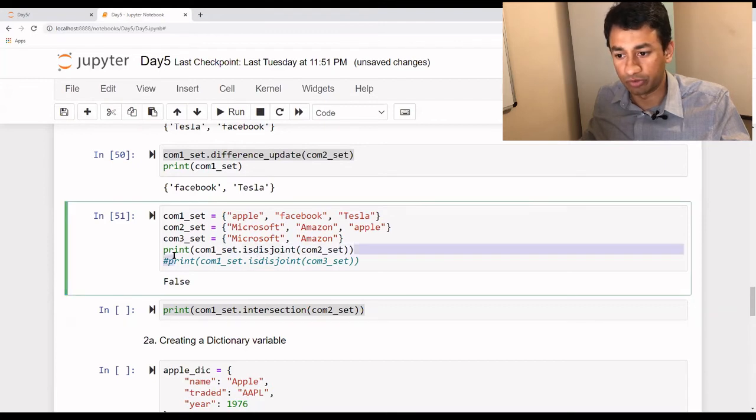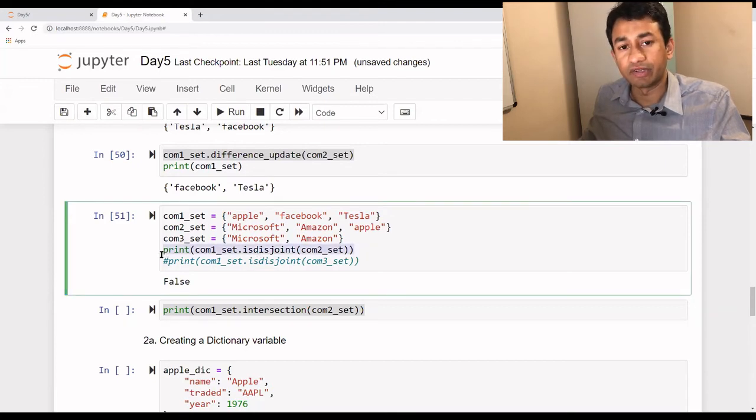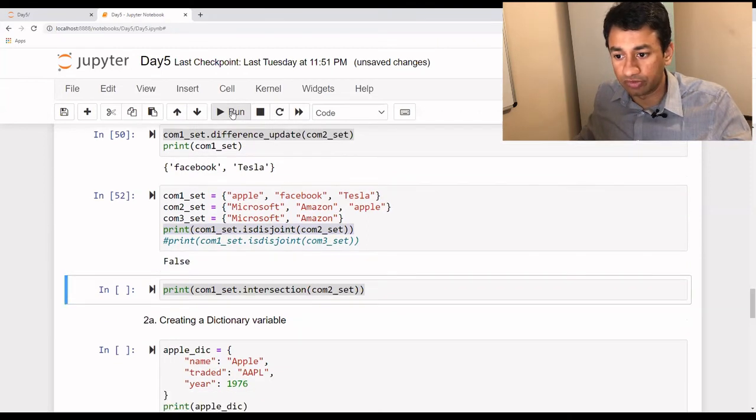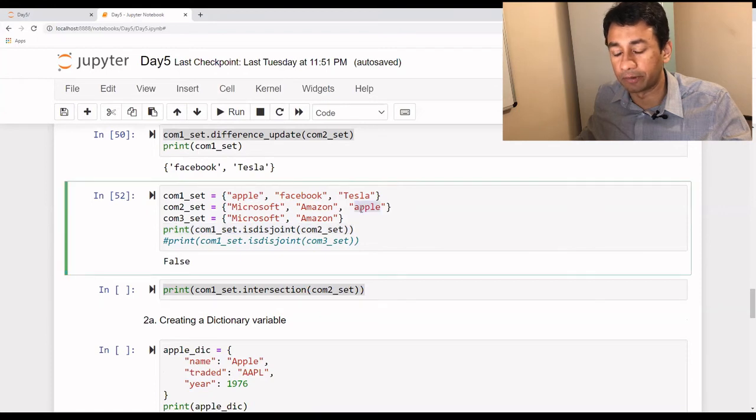So the first one, what I'm going to do is see whether there is any common element between tom1_set and tom2_set. isdisjoint is used to check whether there is nothing common, whether they are disjoint, which means they are not connected with each other. So when I execute this one, the result should be false. As you see, the result is false because there is a common element between both of them. The common element is Apple.